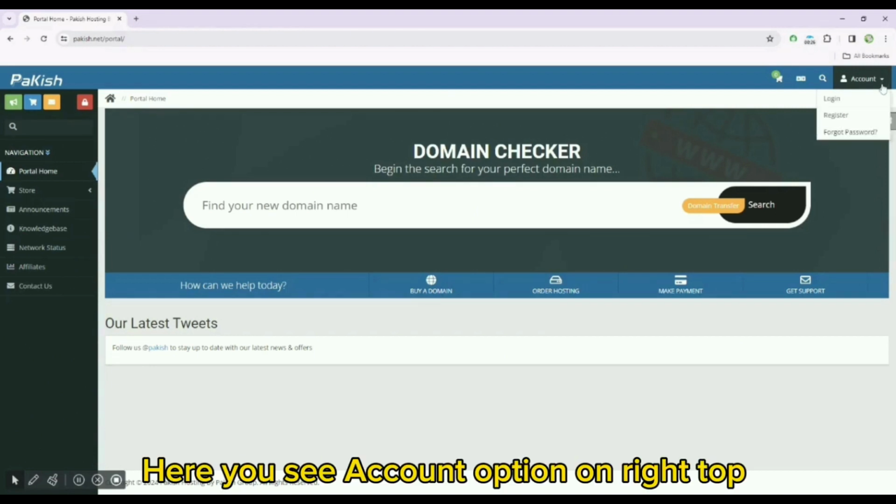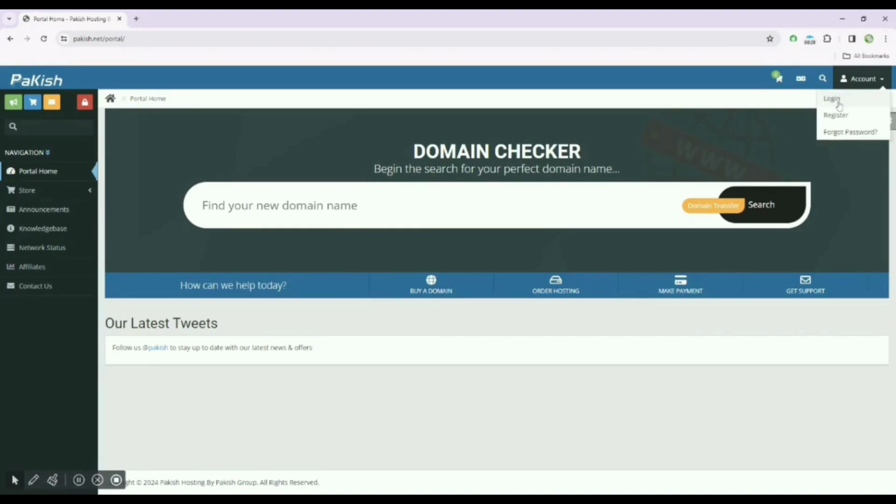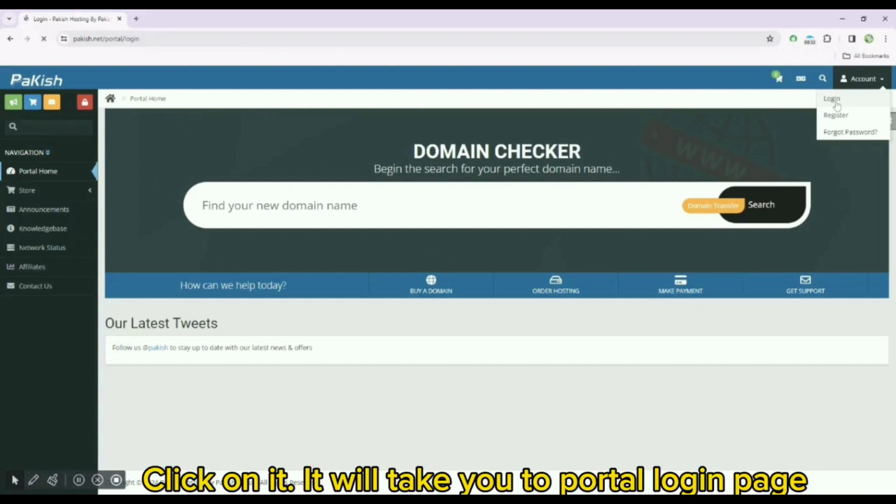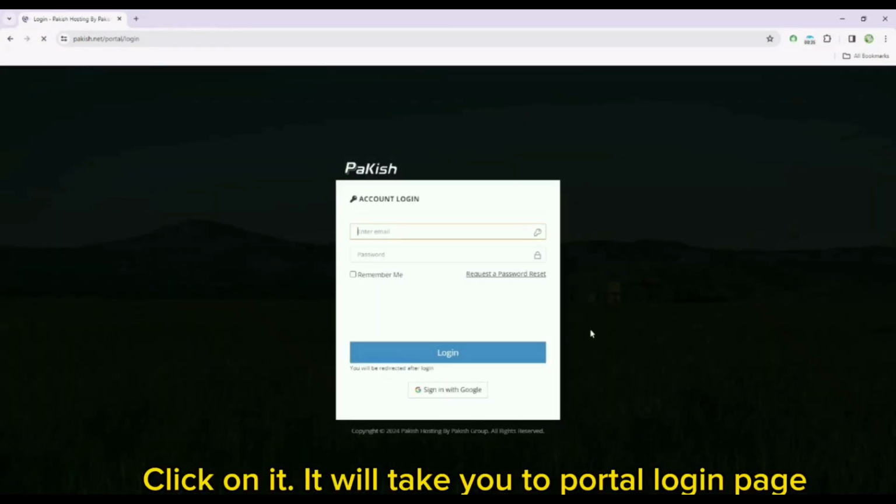Here you see the account option on the top right. Click on it, you see the login option. Click on it, it will take you to the portal login page.